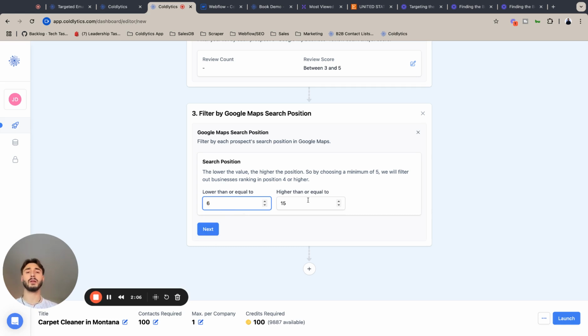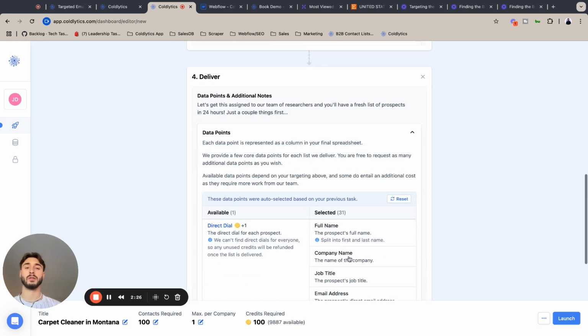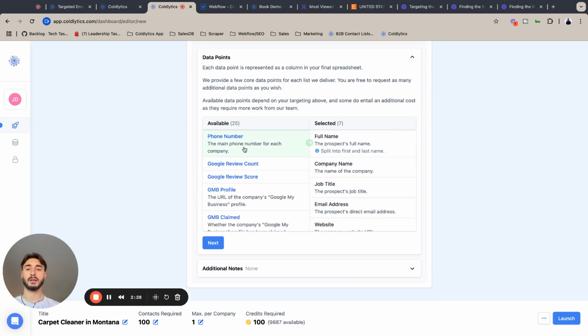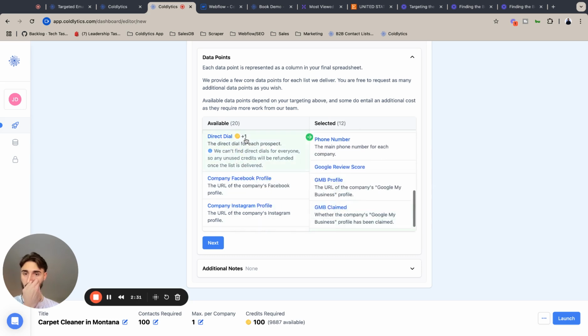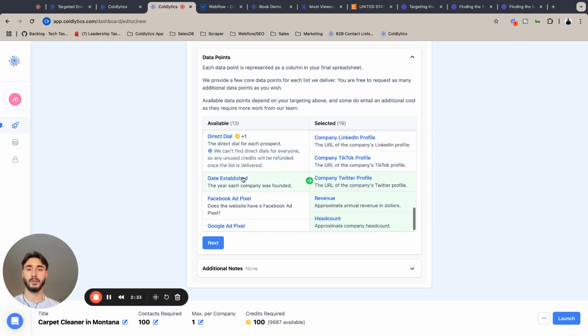Plus, if you find somebody whose SEO position is like 10 in their industry and demographic, and you're able to build them up to within the top 5, you actually have a client for life. So that's the benefit of limiting the search position in between these two limits, you could say. So next, I'm going to go to deliver, and I'm going to select all the data points except for direct dial. Let's just add them all here.